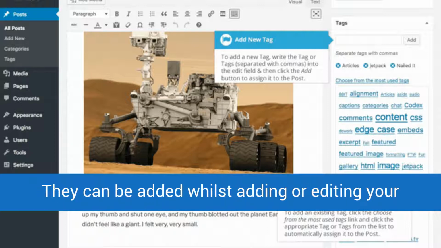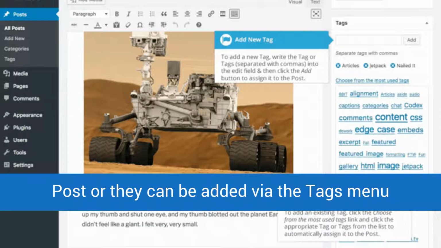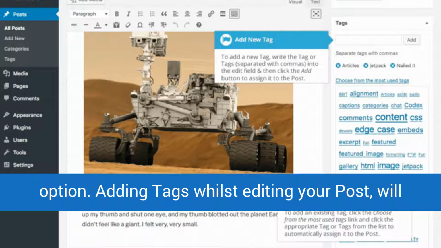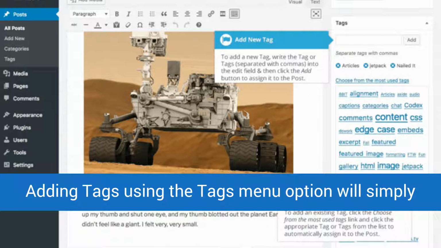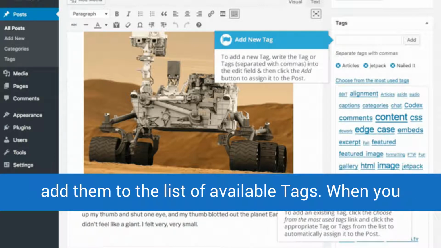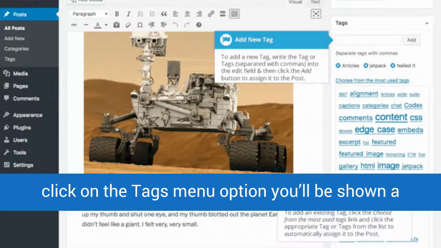Like categories, there are two ways to add post tags. They can be added whilst adding or editing your post, or they can be added via the tags menu option. Adding tags whilst editing your post will automatically assign those tags to your post. Adding tags using the tags menu option will simply add them to the list of available tags.